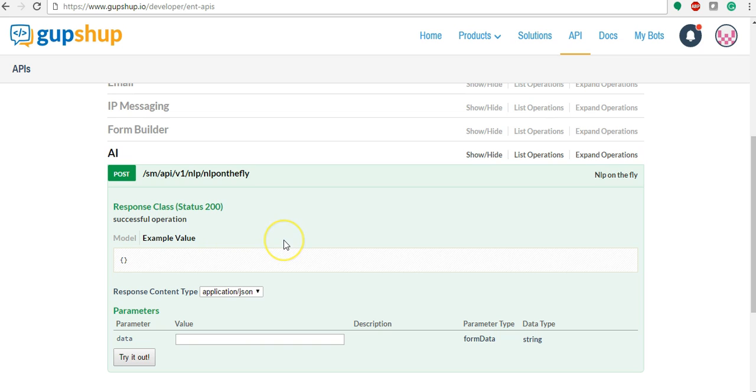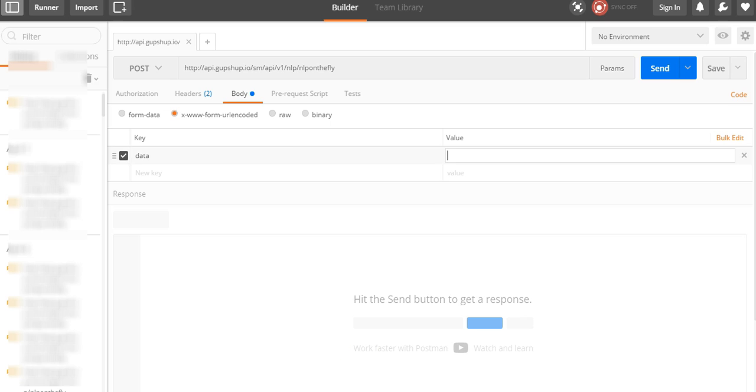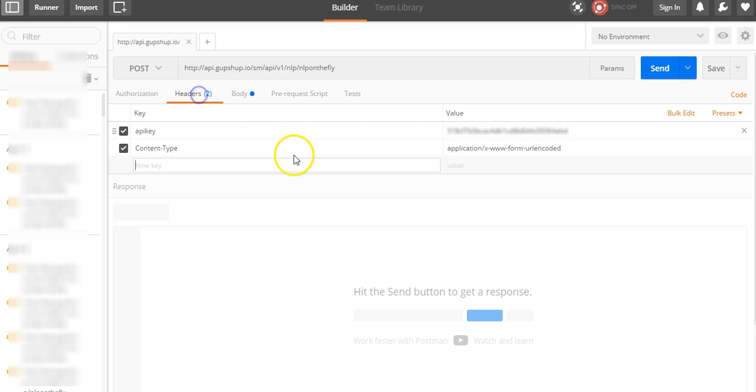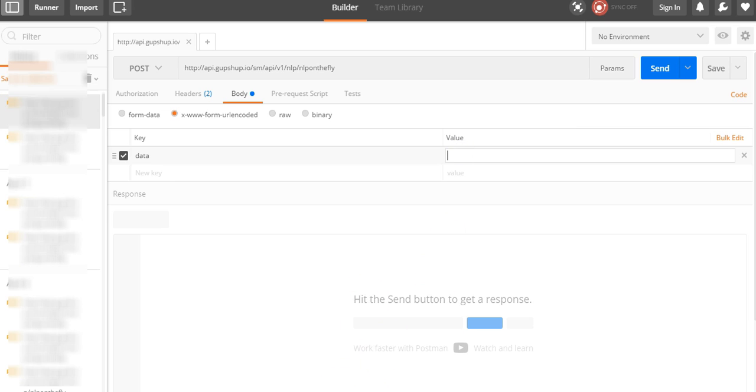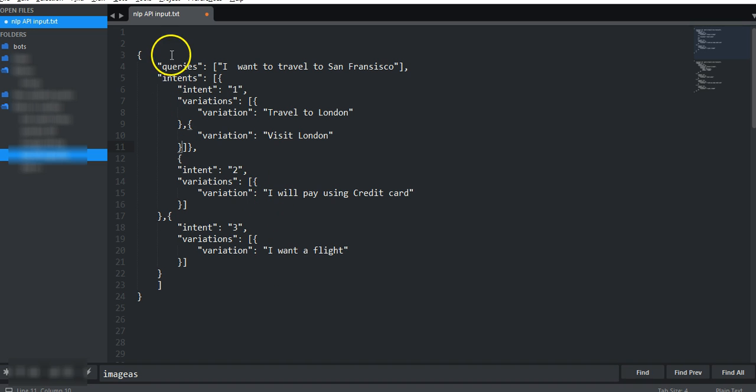And for that, we'll move out to Postman. So this is the API URL and I have my header API key set. So we need to put the data field. Now this is an example of a travel bot where the user query is, I want to travel to San Francisco. Now I have different intents defined in my bot already, like travel, visit, and I want to pay using credit card. I want to take a flight.